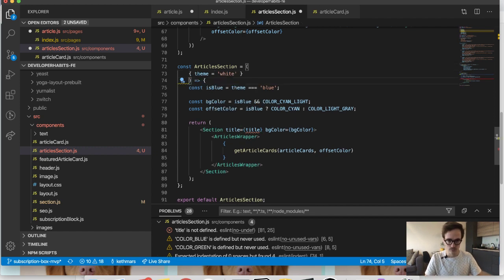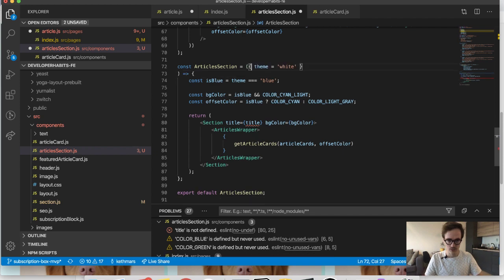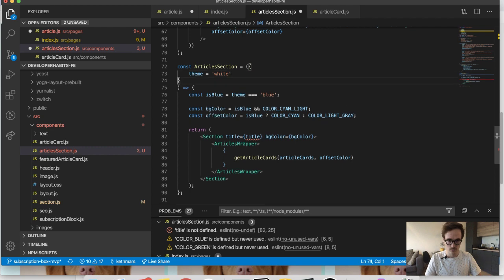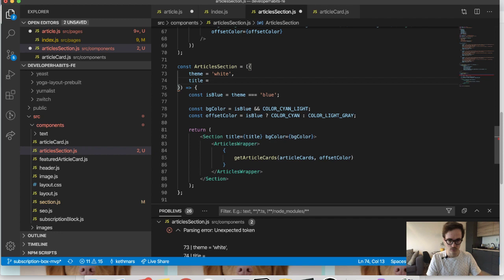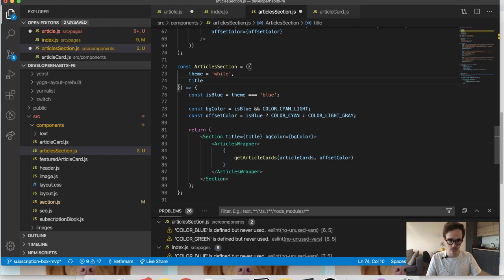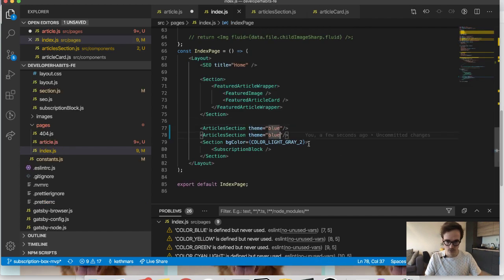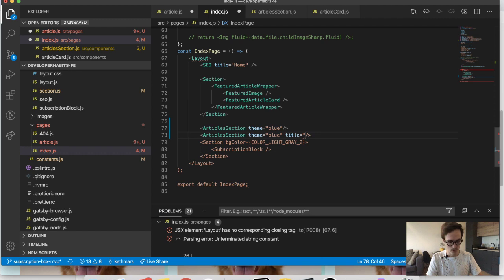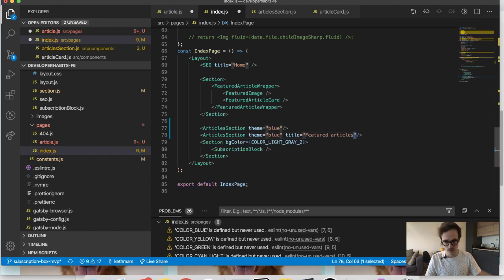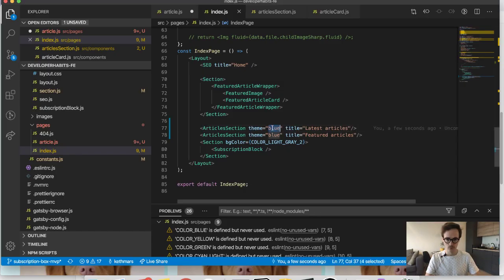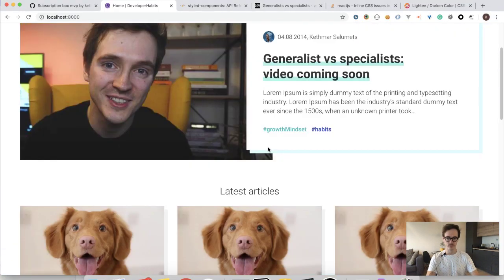So I'm going to pass in the title also. Title equals, or there's no default title. Yep. And here we can say title equals featured articles, and we're going to also have latest articles, and the upper one will be white. Cool.